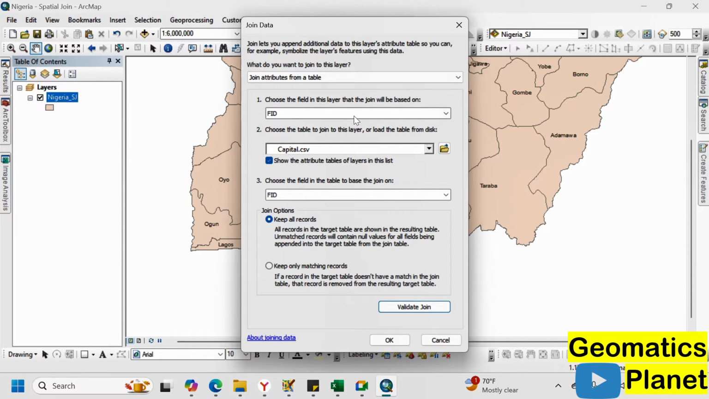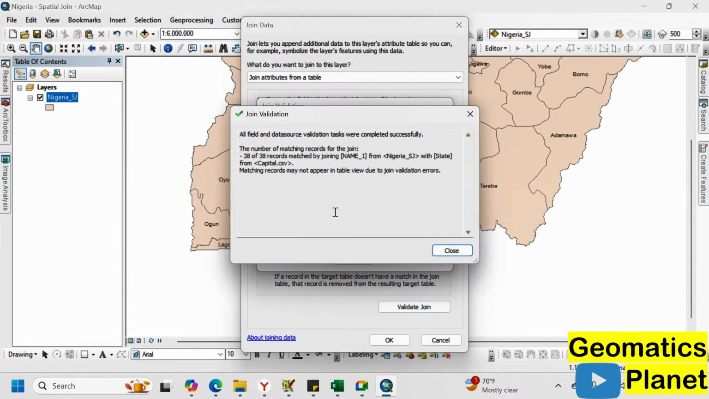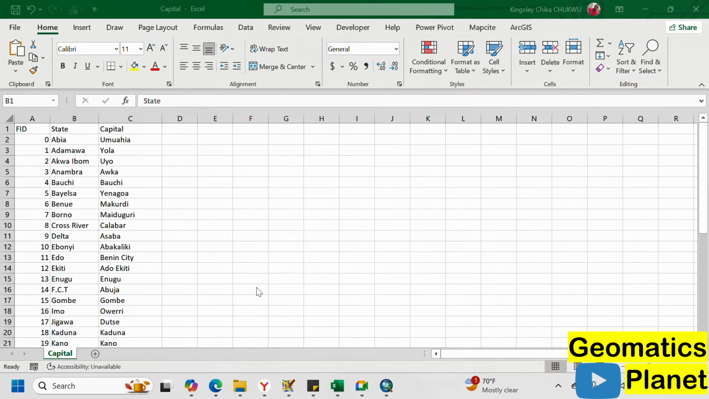Now, the second option is we can use the state, which is Name 1, and it automatically checks the state. See, automatically this comes in here. So if I validate again, you can see it validated and the record is clear. So it means that using this Excel sheet, I can use the state to join, which is correct, and I can use FID to join.